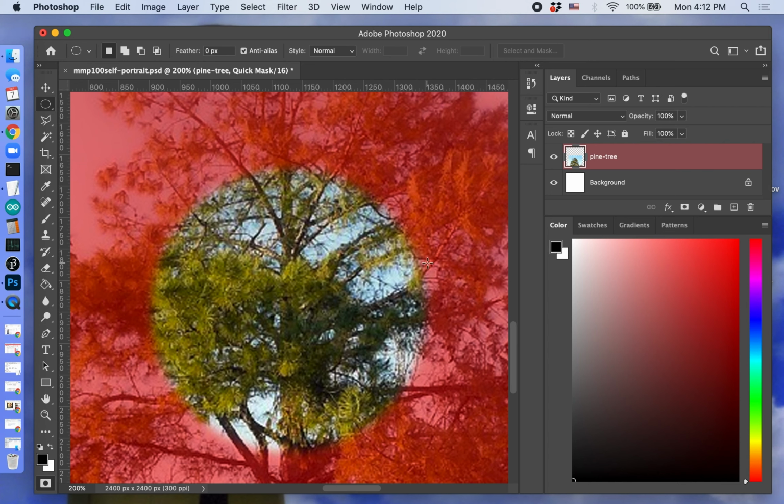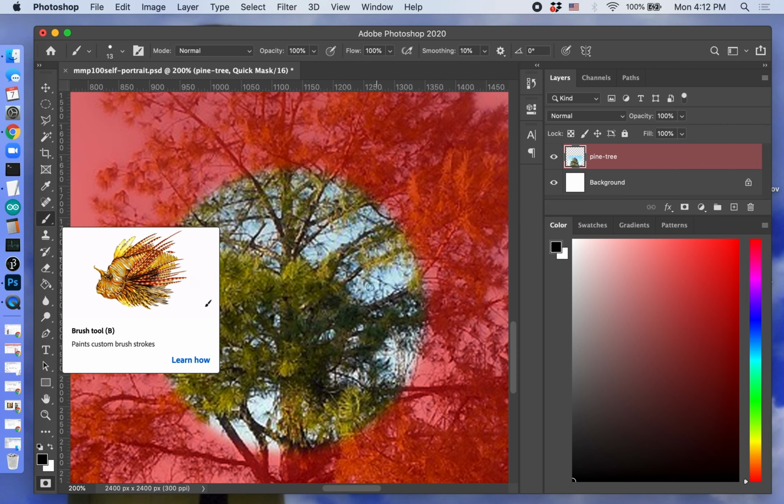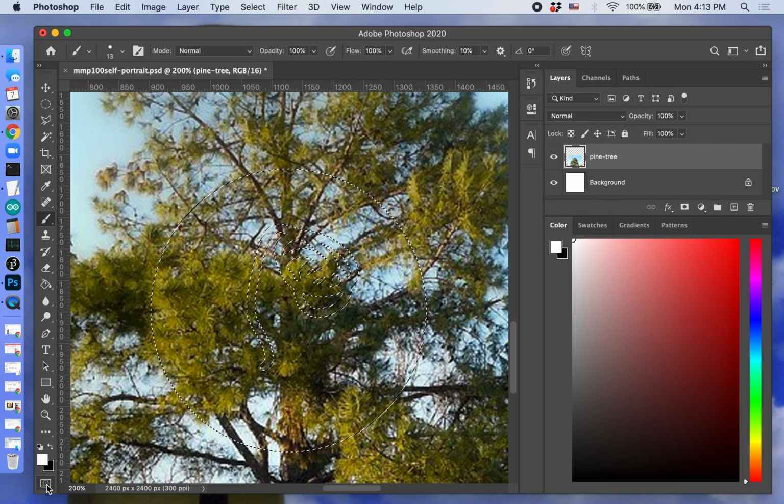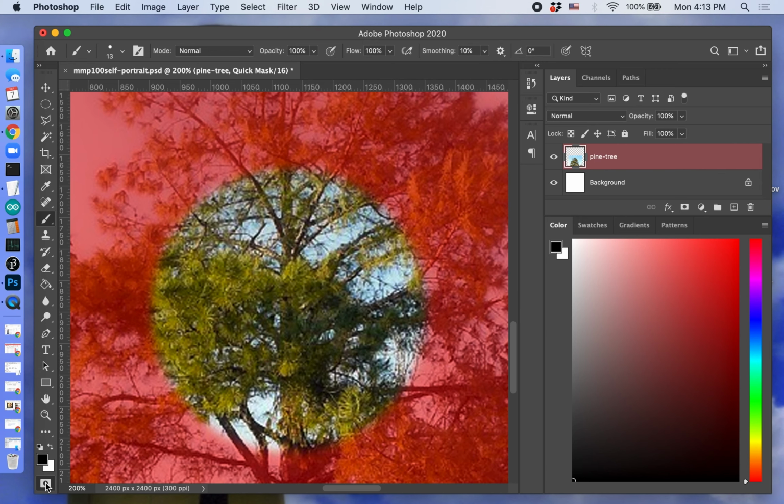And now that I have this soft selection, I could also use my paintbrush tool to draw in other areas of unselected image. And I'm not going to keep that, but I just want to show you if I go back out of quick mask mode by clicking this button again, you see now that drawing that I made, that little squiggle, is now being represented as a selection. So I'm going to just press Command Z to undo that. And now I think we're good.